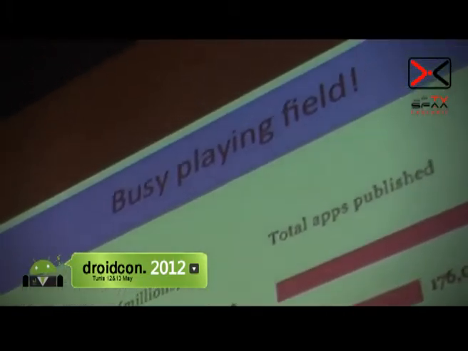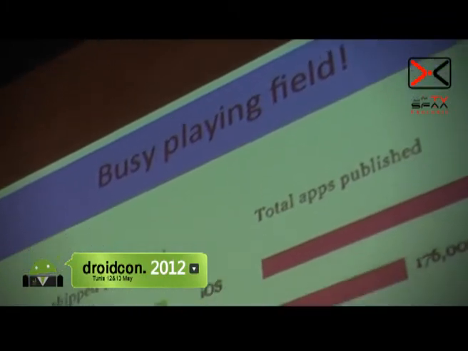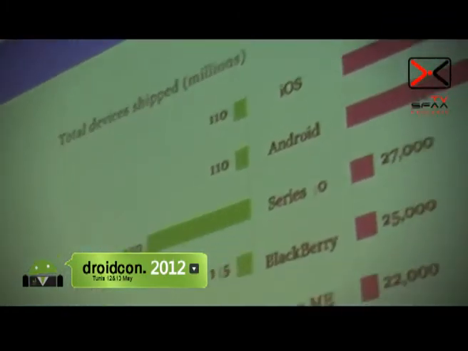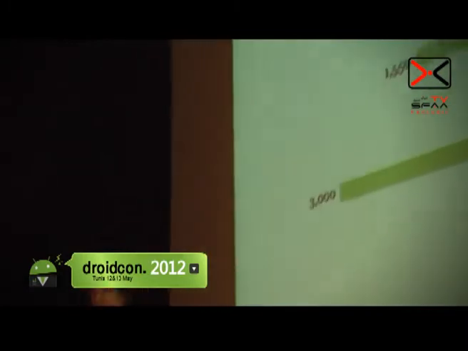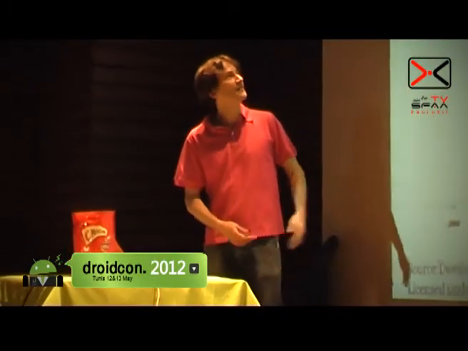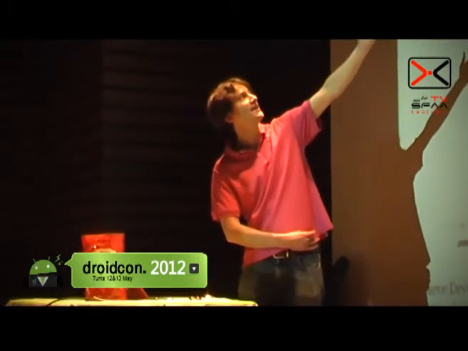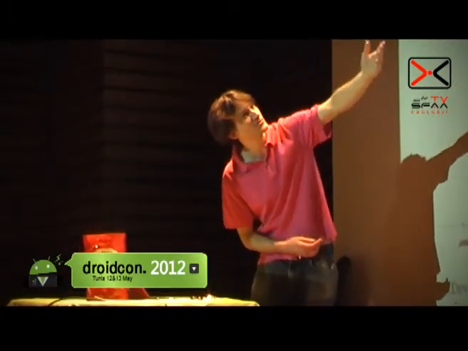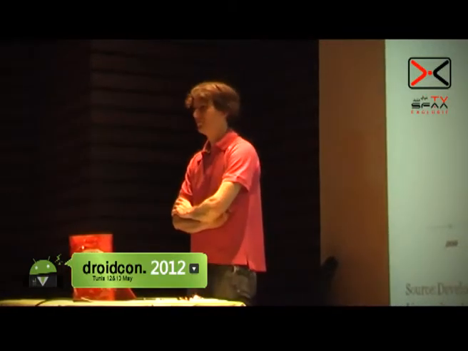That's the only thing I learned as a developer. Being lazy is a good thing. It means you don't redo things. But in general, people show you this thing and say, well, it's too full, look at this. 110 million, which is very small, on one side, versus almost 400,000 applications. Yeah, that must be too full.